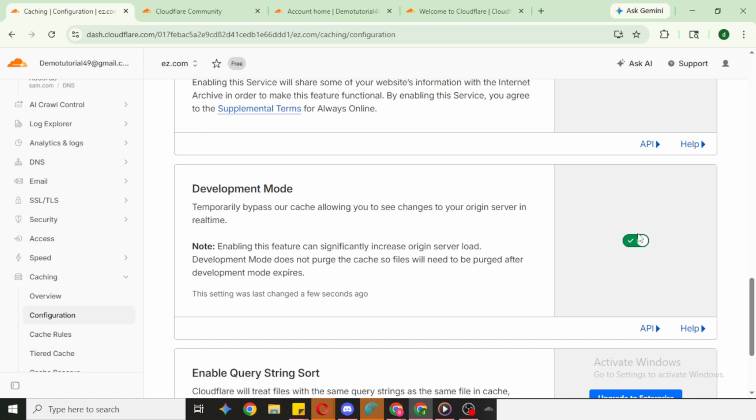That's it. By opening your Cloudflare account, selecting your domain, going to caching, opening configuration, and toggling development mode on, you give yourself a clean, cache-free view of your updates while you build and refine your site.